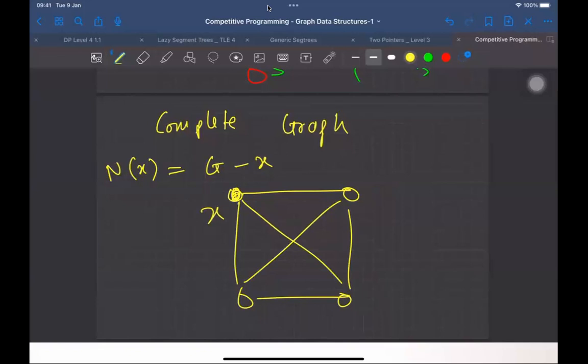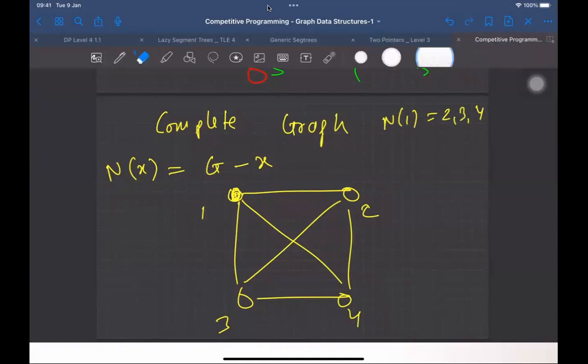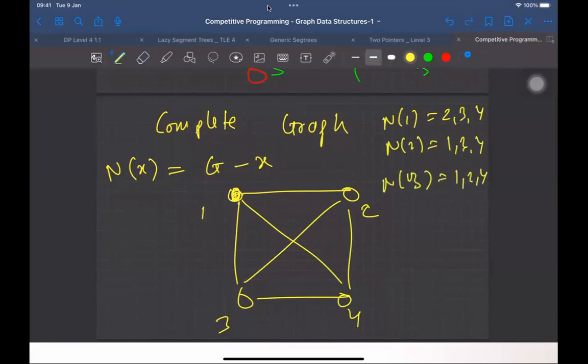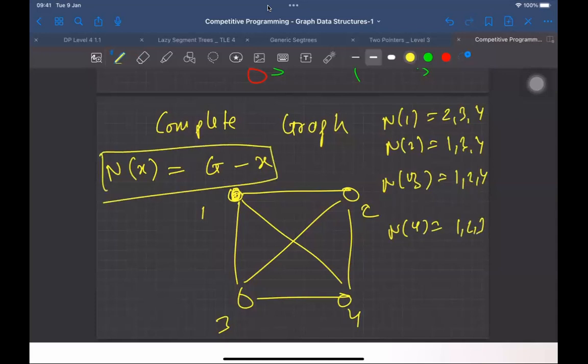Right? So when I say this is node 1, 2, 3, 4, the neighbor of 1 should be 2, 3, 4. Basically, there should be an edge from 1 to all the other nodes. Neighbor of 2 should be 1, 3, 4. Neighbor of 3 should be equal to 1, 2, and 4. And neighbor of 4 should be equal to 1, 2, and 3. Right? So this is like neighbor of x is equal to g minus x. G is the entire graph, and you remove x from it. That's what you get, neighbors of x.